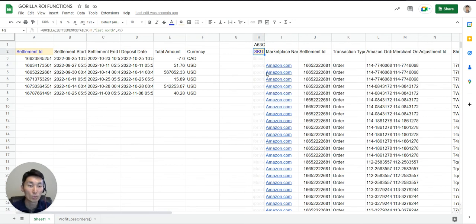Okay, so I hope you see how that works and how powerful this is to actually reconcile your finances and provide it to your bookkeepers or your accountants or whoever may need this data.